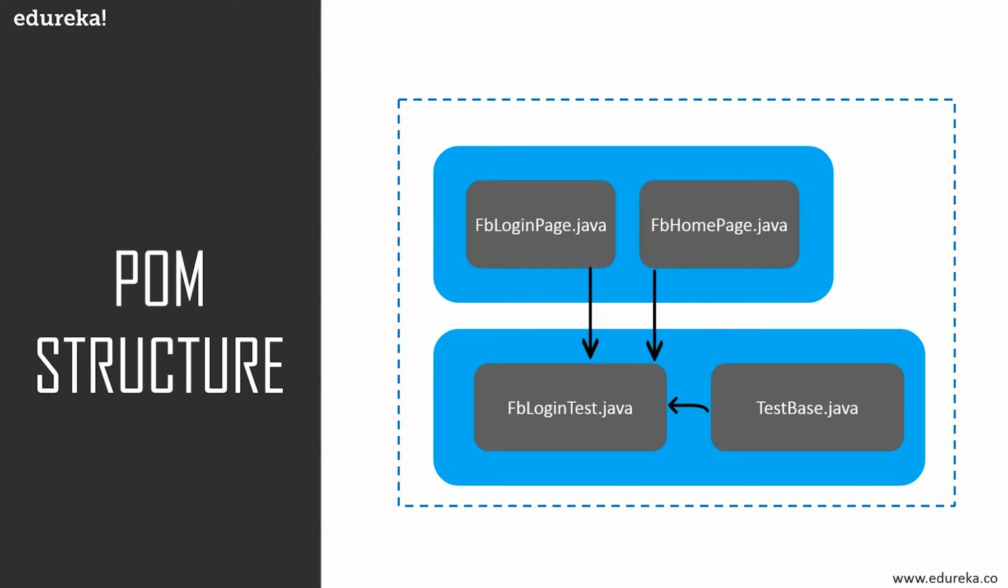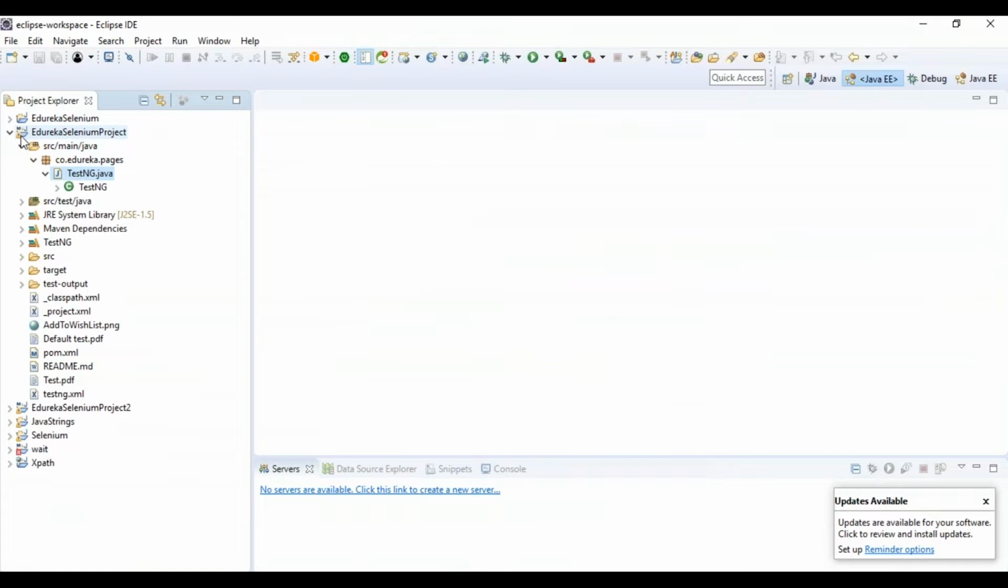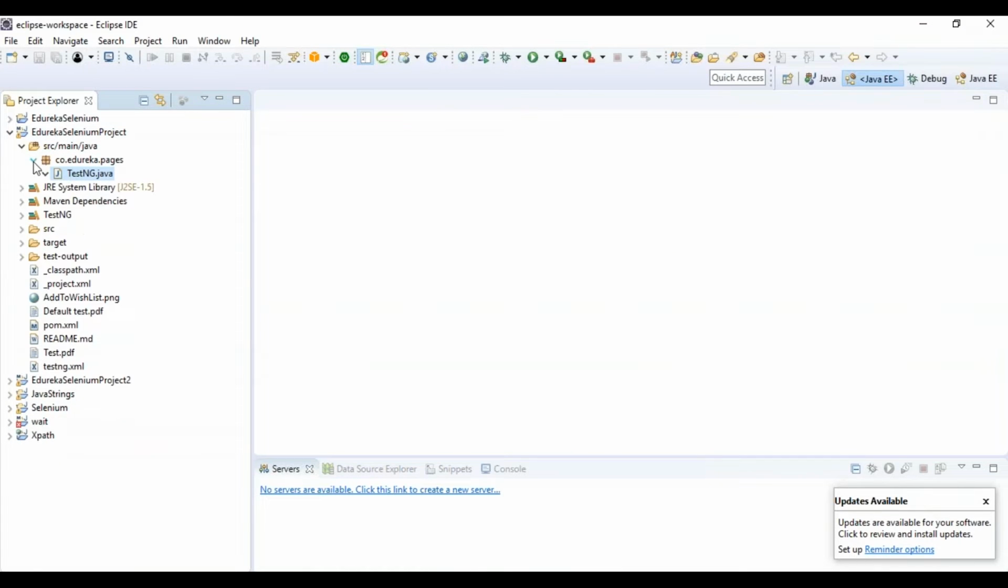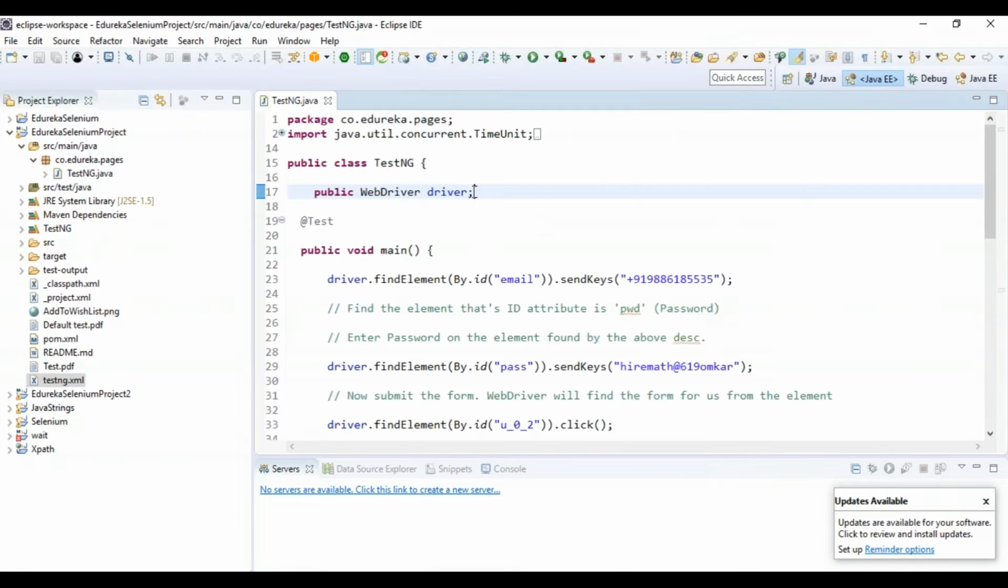First, I will create a simple project with POM without using the Page Factory. Then I will show you the working of the same project with the help of Page Factory so that you can understand the difference between the two. So I have created a project called Edureka Selenium project, and in that I have created a package, that is code.edureka.pages, and inside that I have only one file, that is testng. I have named it testng because this is a testng project and we will be checking the testng.xml file, and that will be part of our execution.